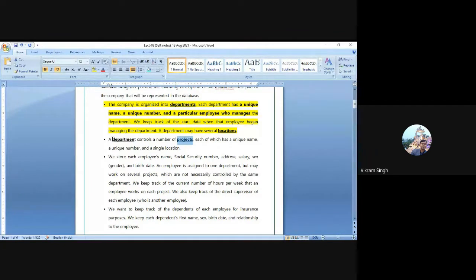Each project has a unique name, unique number, and a single location. Let's say it is referred to as a single location, which means the location value for the project entity will be a single value, right? So it will not be acting as a multi-valued attribute. So let's not mark it with an underscore, right? These are the possible information which can be used to identify the possible attributes for the project entity.